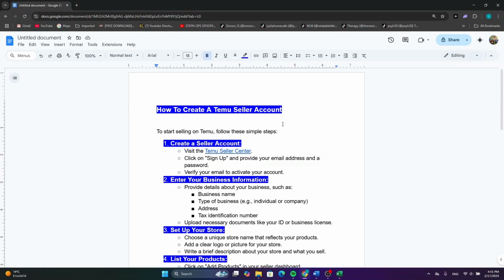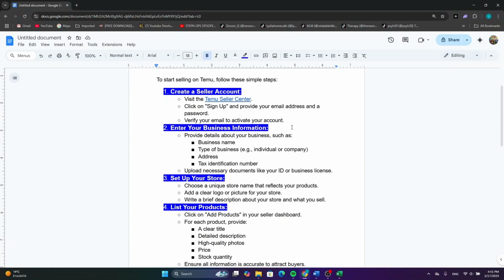How to create a Temu seller account. To start selling on Temu, follow these simple steps. Step number 1, create a seller account.